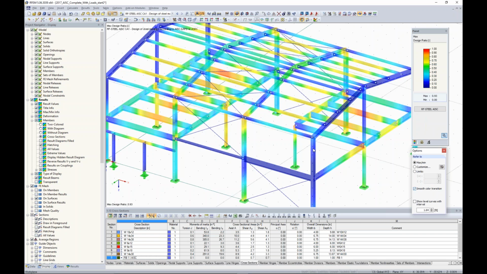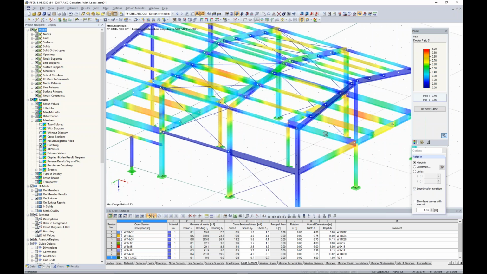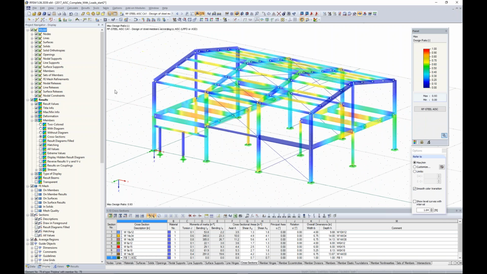Looks a little bit nicer. Yeah? Okay, I'll have done my analysis.